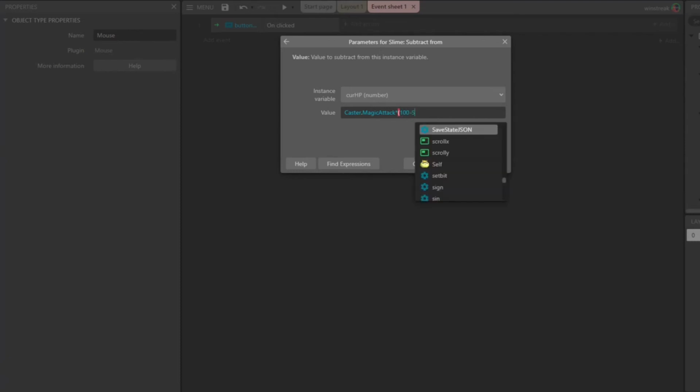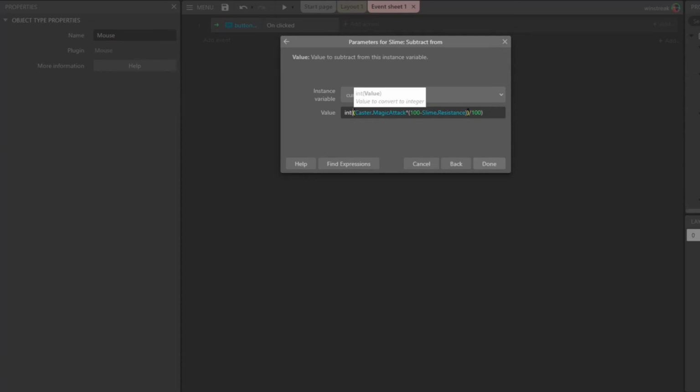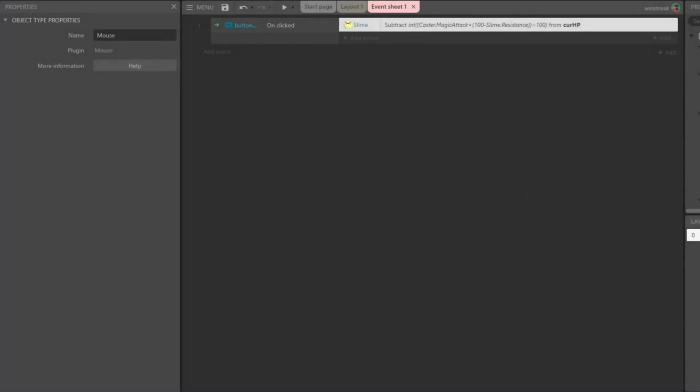But for this case, our equation, we want our caster's magic attack multiplied by 100, minus our slime's resistance, and then all of this divided by 100. So here we'll be doing 35 damage multiplied by 75 divided by 100, or 35 multiplied by 0.75. We will cast this with an int, which in Construct is the same as floor, aka it rounds down. This way we don't have to deal with any of those pesky decimals.